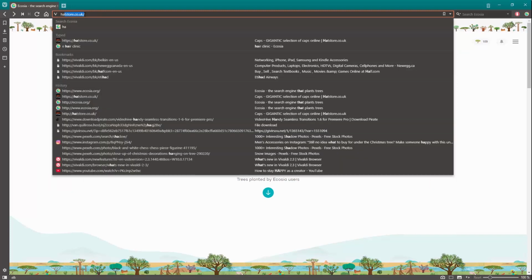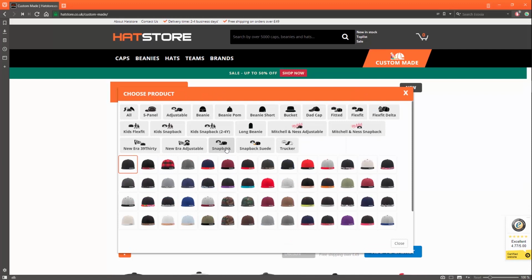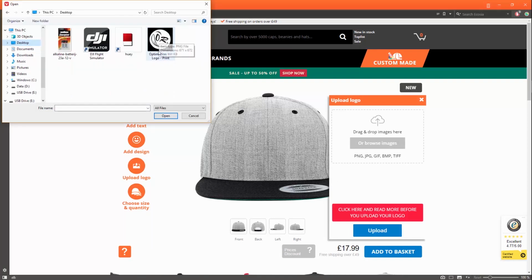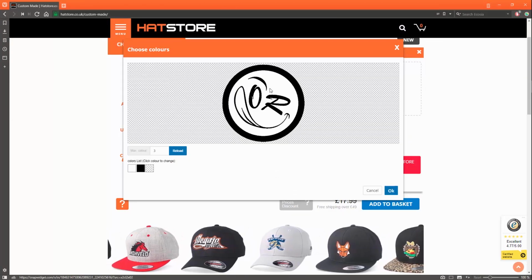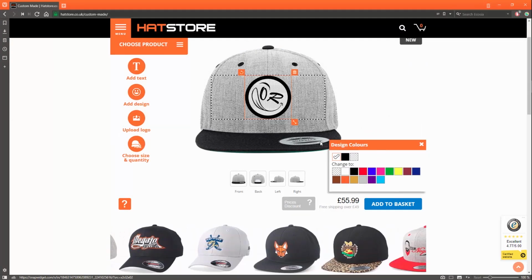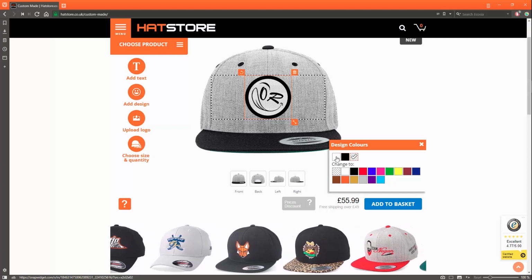So now just go on hatstore.co.uk, click on custom made, and choose your product. Just choose whatever you like. I like this heather gray black snapback. Just find your logo, what we created. I'm gonna use my own. Hit open and hit upload. Once you've done it, you're gonna get a preview of your logo. Hit OK. Make sure it has a transparent background, but you can modify the colors here. I'll just leave it as it is.